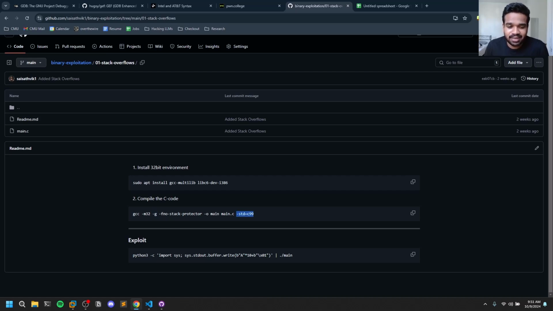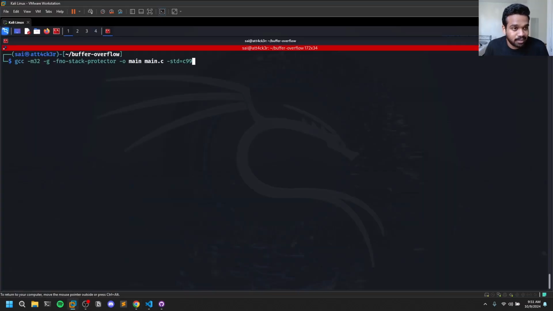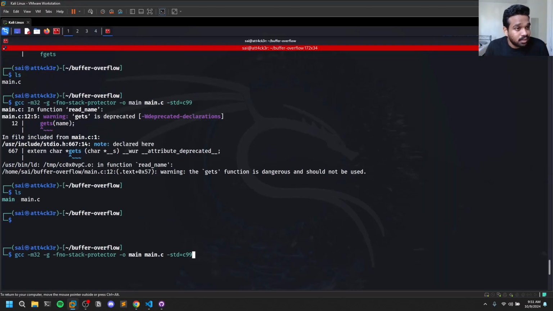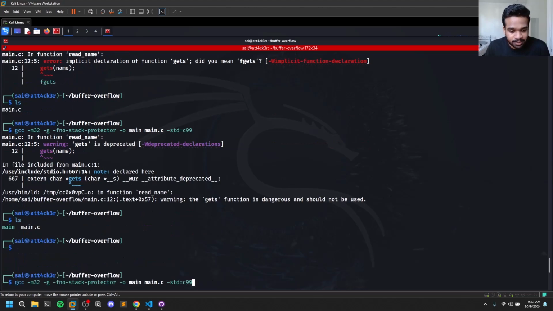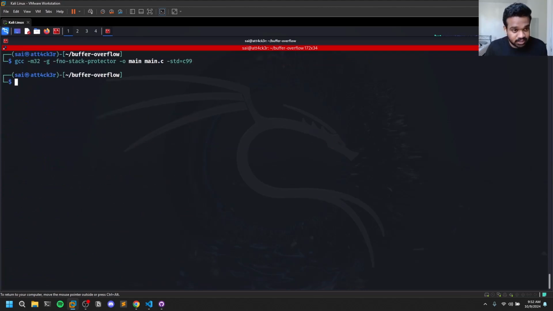And standard C99, just to bypass the restriction on gets and all that, because these functions are kind of bypassed. Like, I'll just show you an example. If you compile without this standard C99, you can see it just gives you an error. But for demonstration purposes, assume that gets is not blocked and your OS is kind of vulnerable, then gets would actually work. So this is how you do it. Just follow the steps in that.